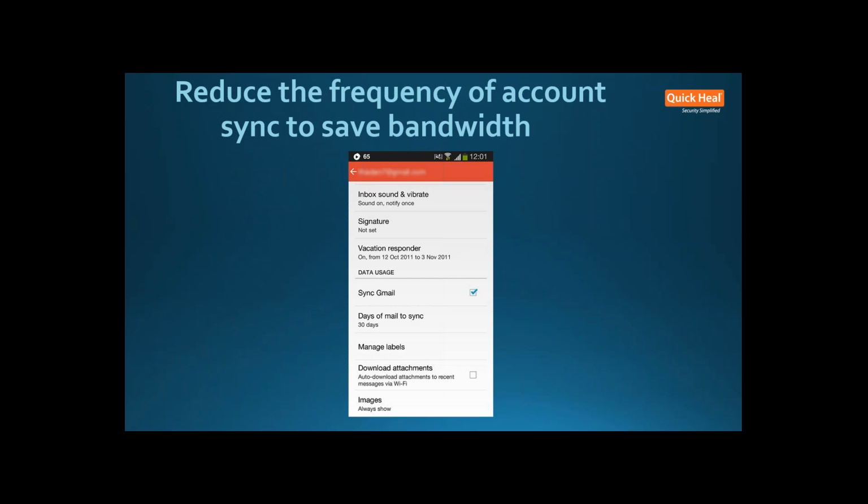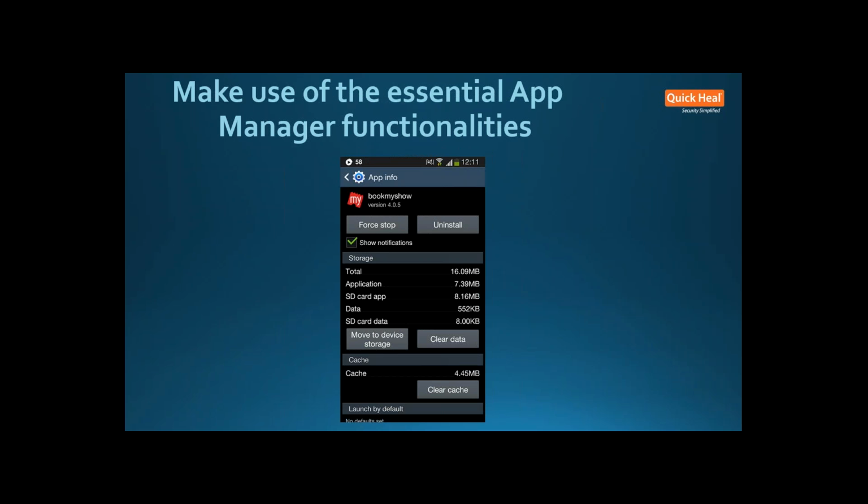We have shown you on the screen the sync settings for the Gmail app, and you can do the settings manually, so you can save a lot of your battery life. Make use of essential app manager functionalities. Every Android device has an app manager, which can be accessed from the settings of your device.